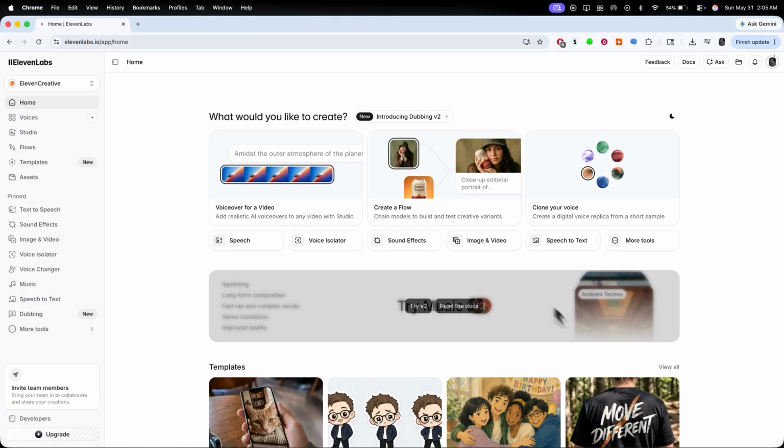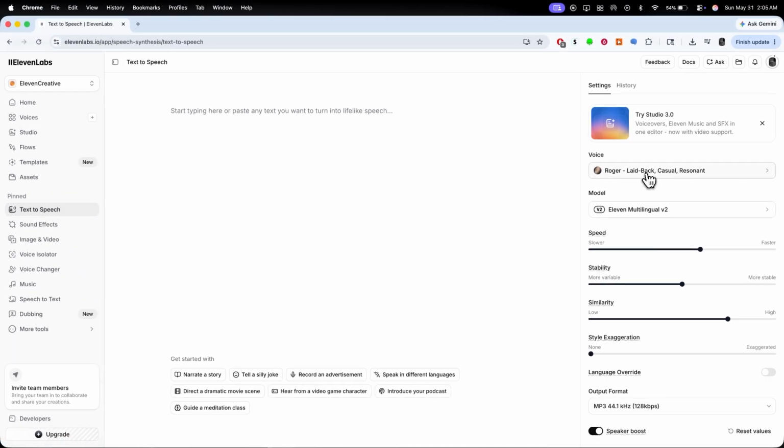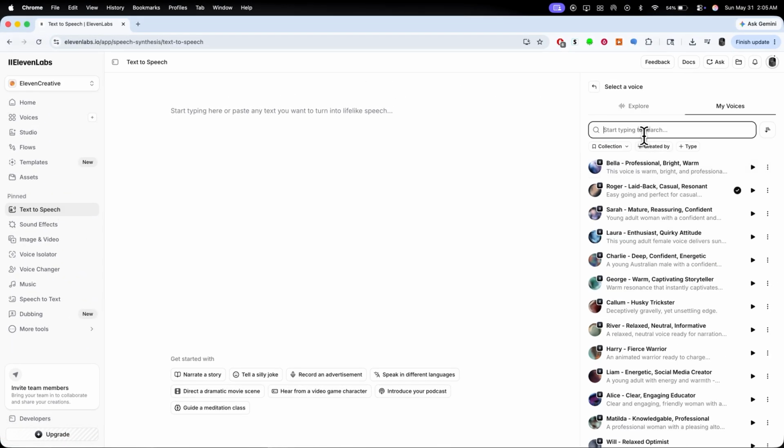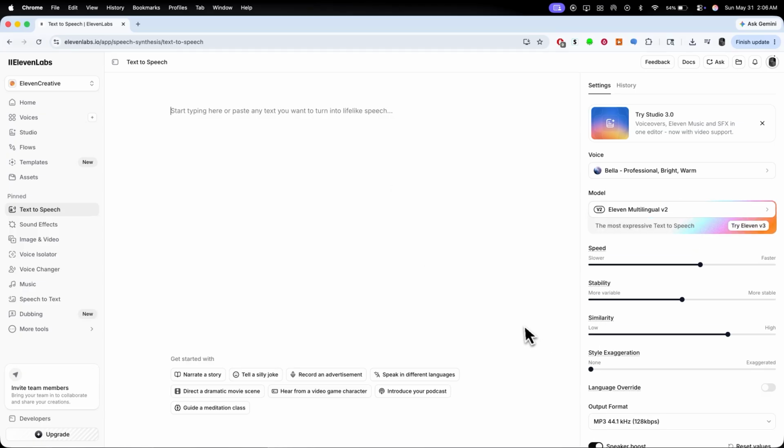Once the voice has been created, go to the text-to-speech section. From there, open the voice selection menu and locate the cloned voice you just generated. Select the voice, enter the text you want it to read, and generate the audio. ElevenLabs will use the cloned voice to create the speech output.